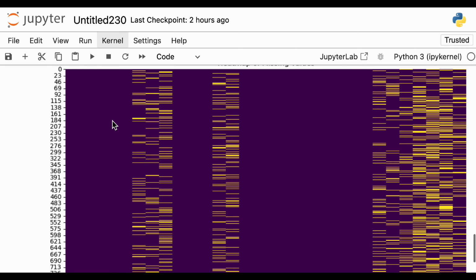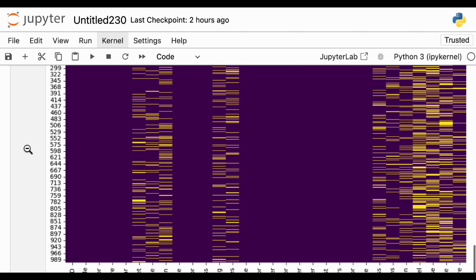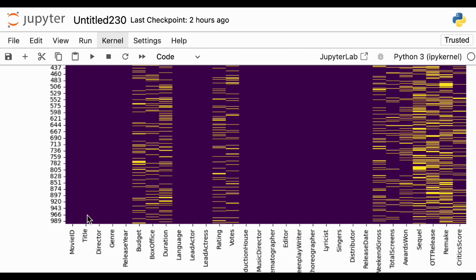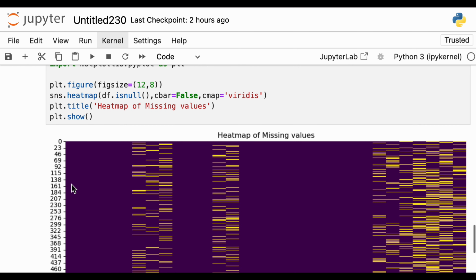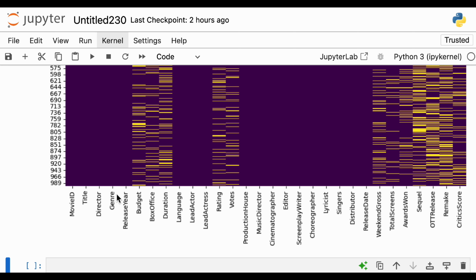So now at first you might be thinking, what the hell is this, right? But don't worry, I'll explain. So we have 30 columns. If you see movie ID, title, director, up to critic score, we have all the 30 columns on the x-axis, and on the y-axis we have all the rows from 0 to 1000. I have all the rows here.